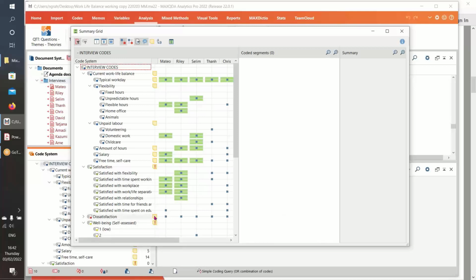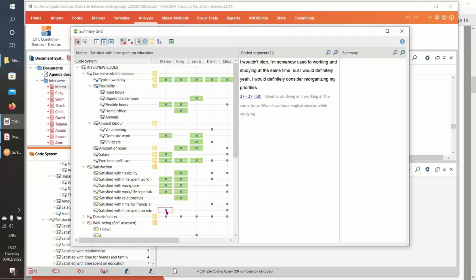But if we identify a cell here, anywhere where there's a blue button, there is some data. If I click on this blue box here, satisfied with time spent on education, I'm in the column for the document Matteo, and the code satisfied with time spent, and this is what Matteo has said. And in here, I've got a free text field where I can summarize in my own words. I can do data reduction to reduce what Matteo has said to something much smaller there. And if I were to do that, I would get a green shading box.